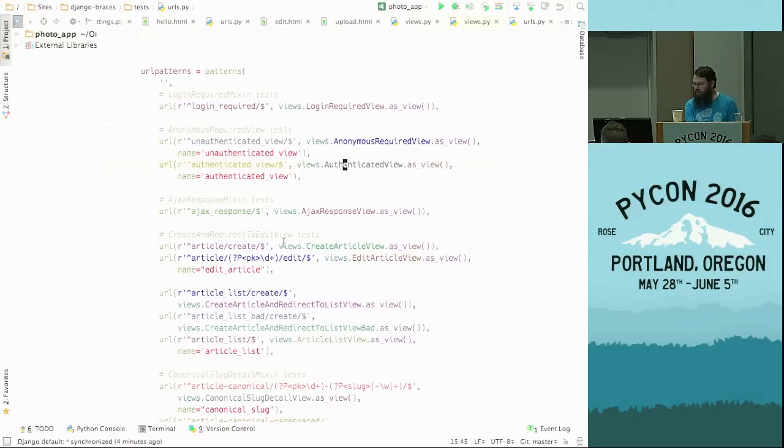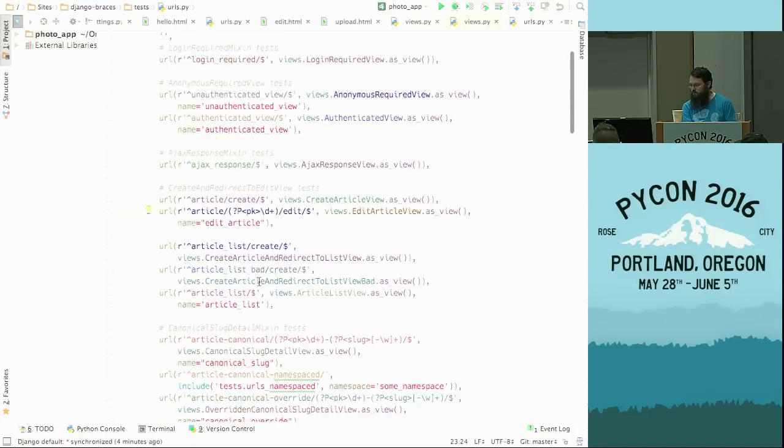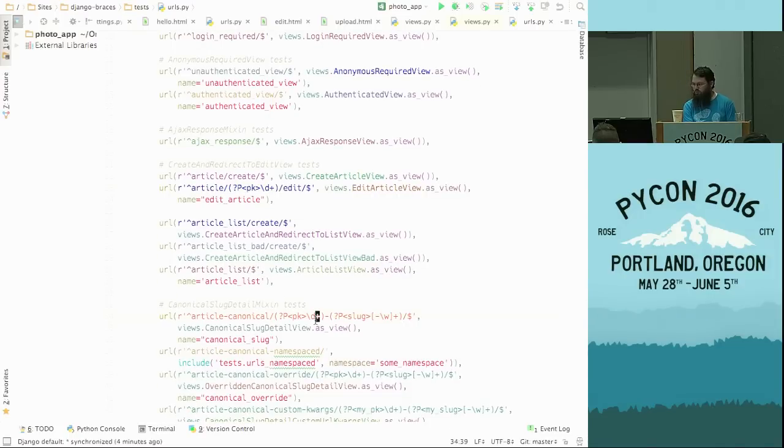But here you can see capturing a variable. Here we're going to capture one or more digits, and we're going to call those pk. There's going to be a hyphen, and then we're going to capture one or more word characters, which is anything that Unicode recognizes, and hyphens, and we're going to call that slug.